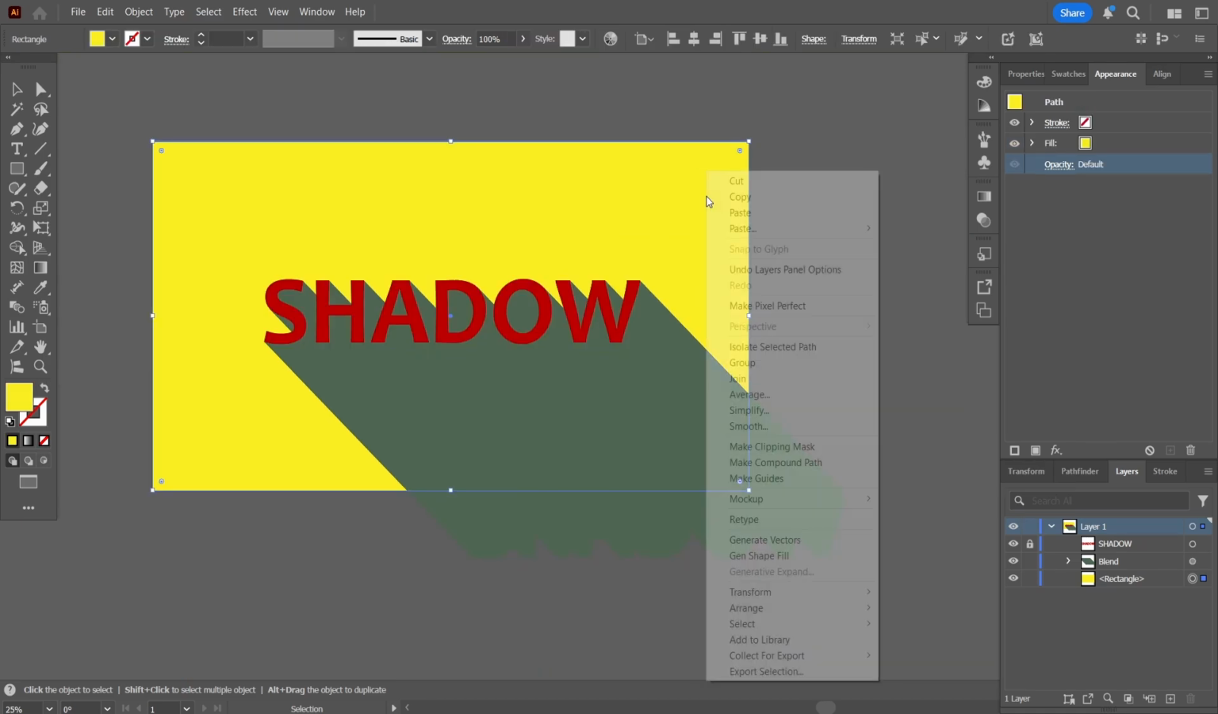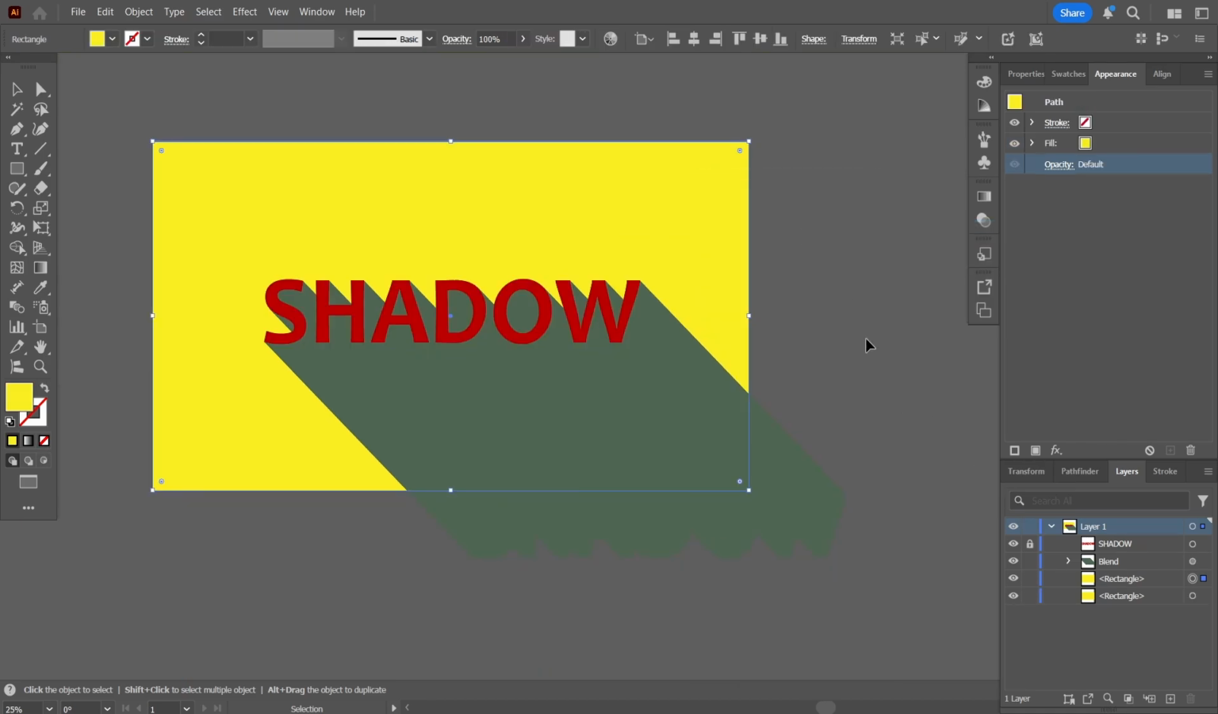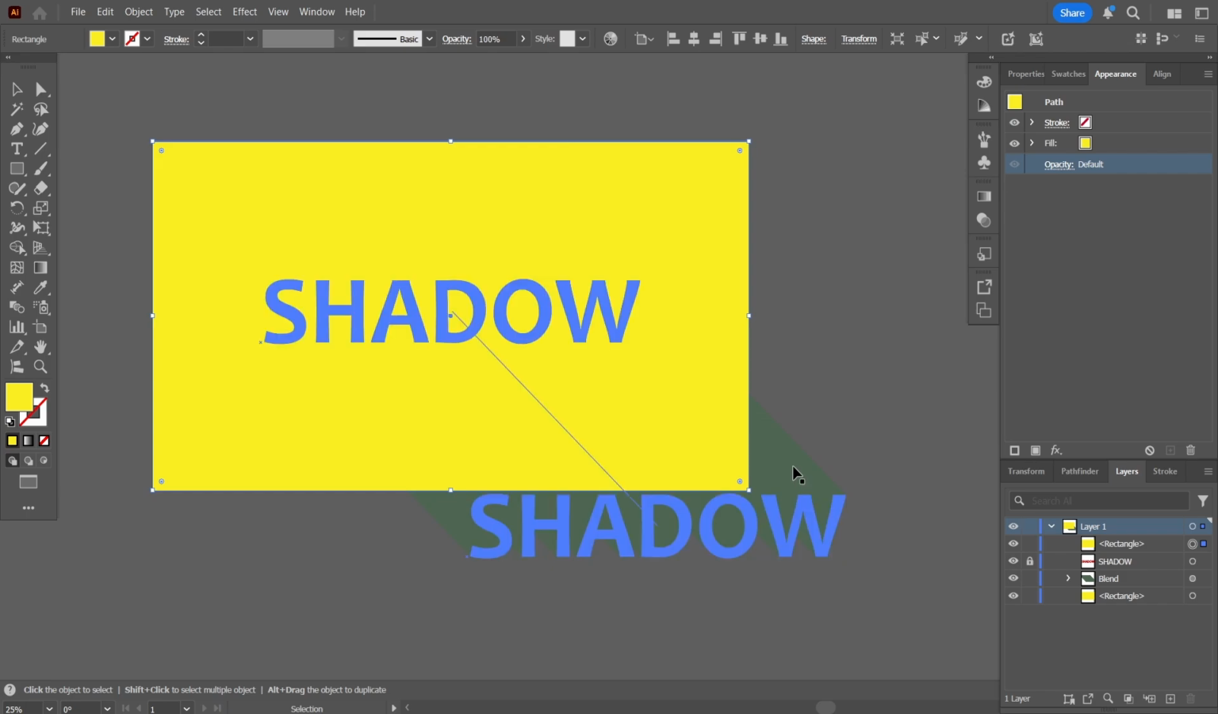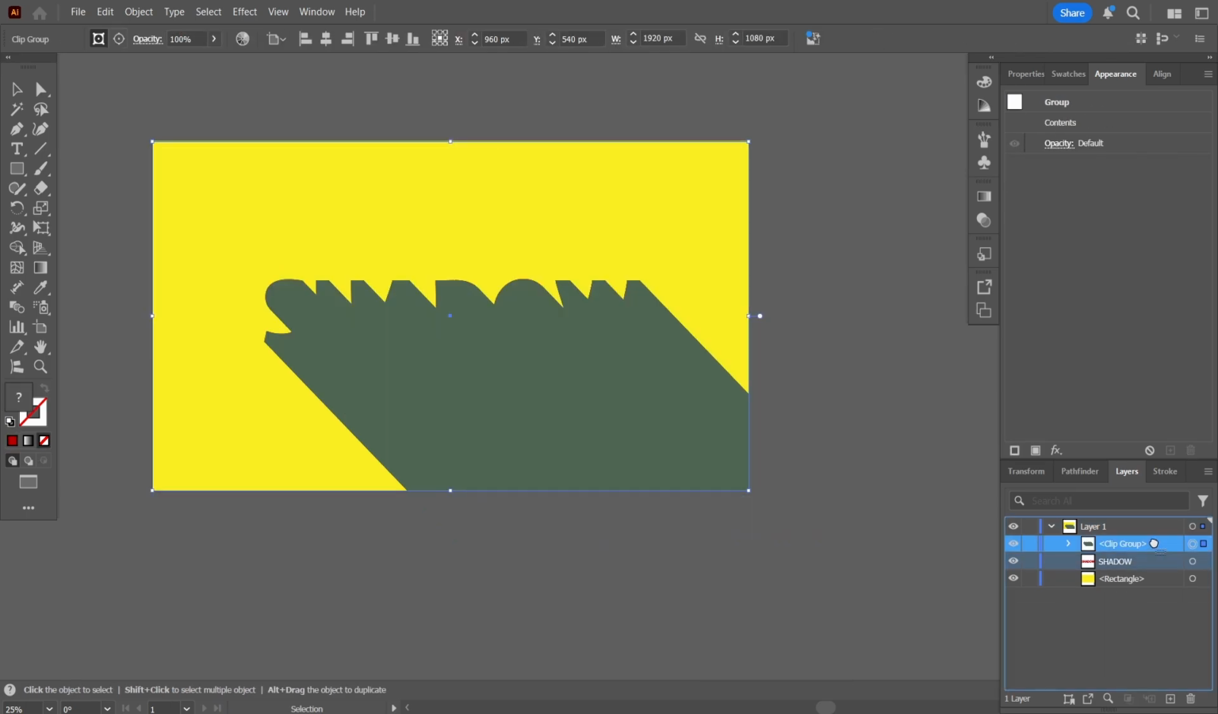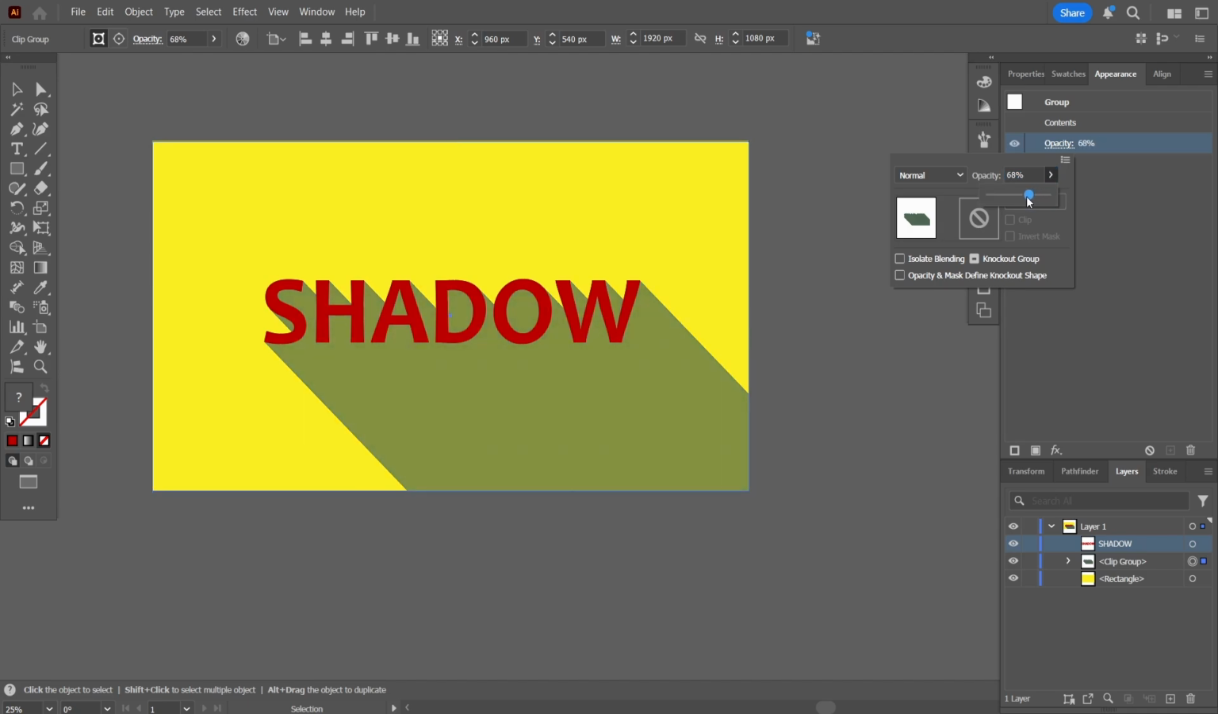Finally, add a rectangle of the size of the artboard on top of the blend. Hold the blend and the rectangle, right click and press clipping mask. And then turn on the top text that you have hidden and you have your very, very long shadow absolutely ready for your project.